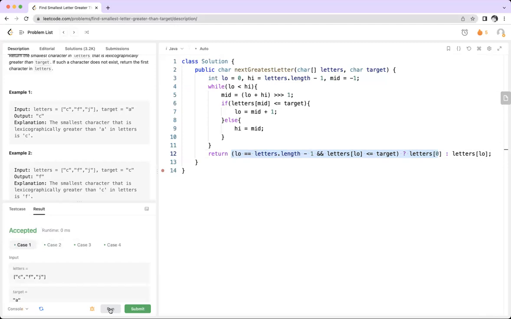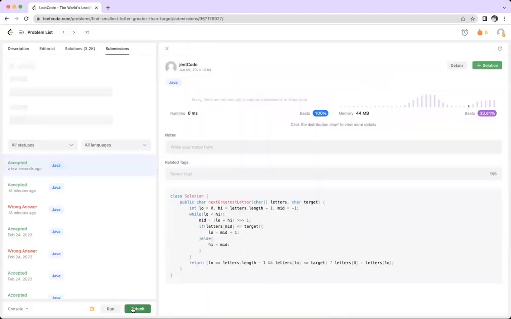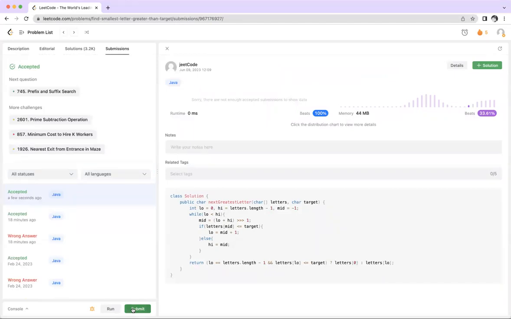So see, it's accepting all the cases. Now I'm going to submit it. Perfect. So it's beating 100% of the solutions, and this is an efficient solution.